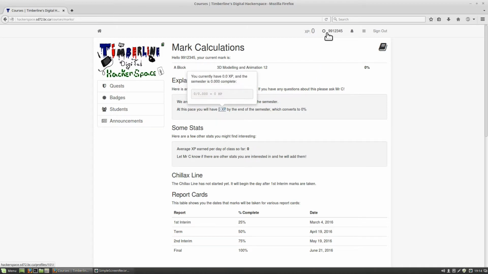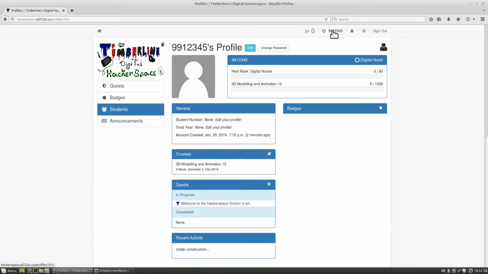If you click on your username, which should be your student number, you'll see this little circle, which is the rank of a digital noob. This bar will show your progress towards your next rank. This bar will show the progress in your course as you work your way towards 1,000 experience points, which is the equivalent of 100% at the end of the semester.